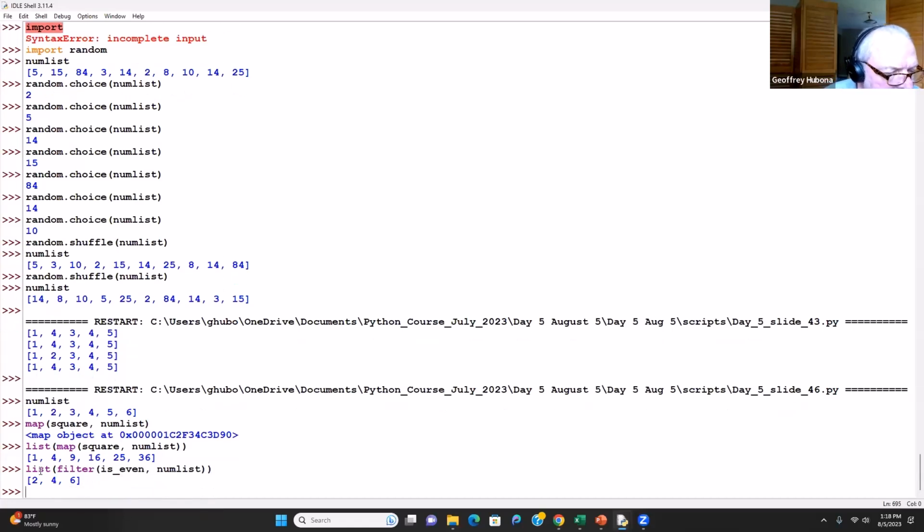And because we embedded it in list, it returned the indexes of the even numbers, which is this. What's going on here? Oh, 2, 4, and 6, right. It's returning the even values, right? These two, not this one. 2, 4, and 6. Okay, we're going to have to cut this short and move on.